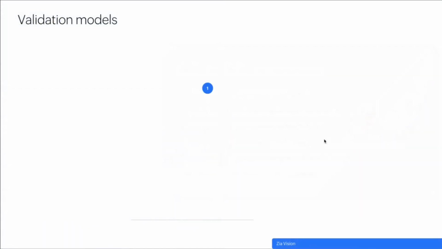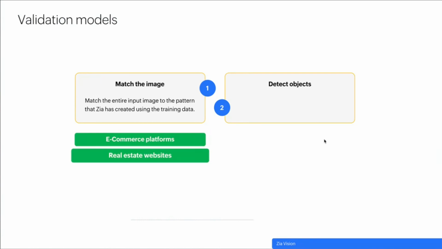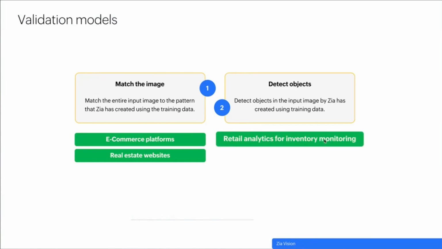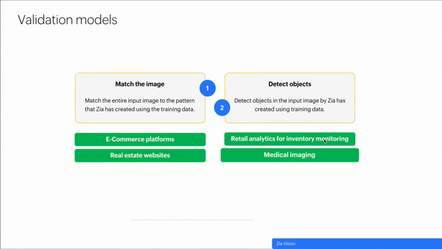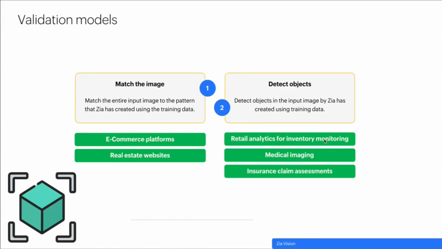Zia Vision employs two distinct validation models, the match model and the detect model. The match model requires the entire image to resonate with the model Zia is trained with. This is particularly beneficial for e-commerce platforms or real estate websites where accurate categorization of products or property listings is pivotal. On the other hand, the detect model validates only a part of the image against the trained model, which is quite handy in scenarios like retail analytics, inventory monitoring, medical imaging for identifying specific structures or abnormalities, and insurance companies assessing vehicle damages for claims.